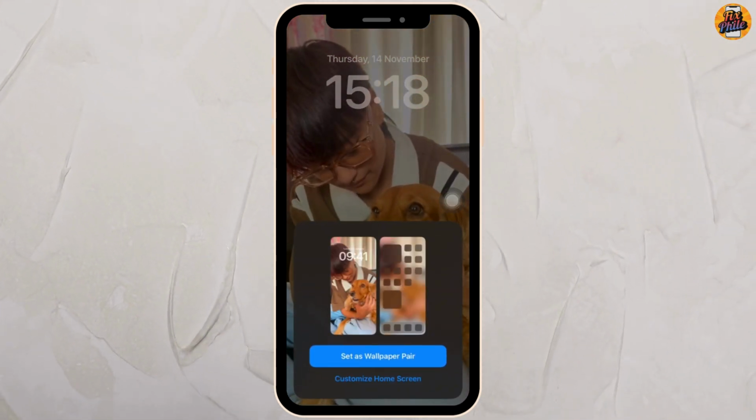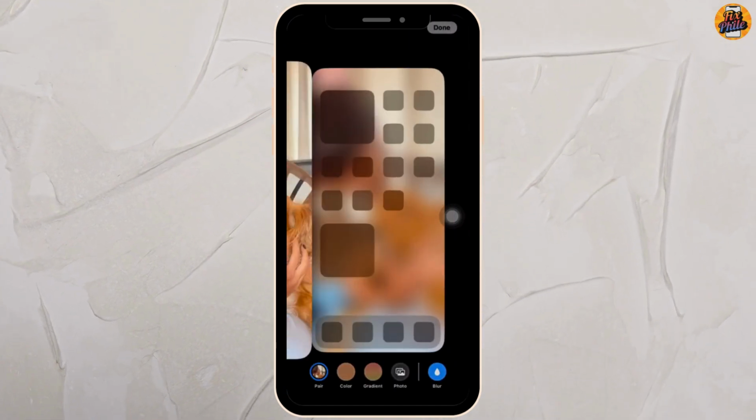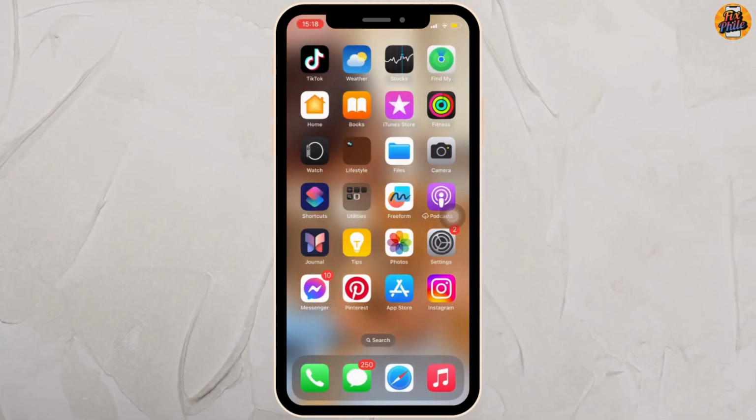And then simply tap on Set as Wallpaper. After that, you will be good to go. So that's all for today, and this is simply how you can use animated live wallpaper on iPhone lock screen.